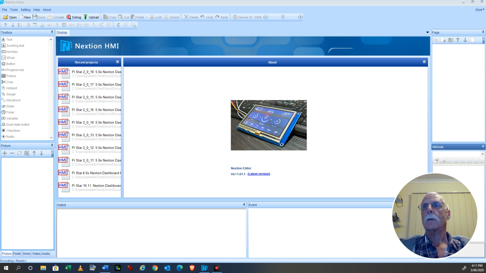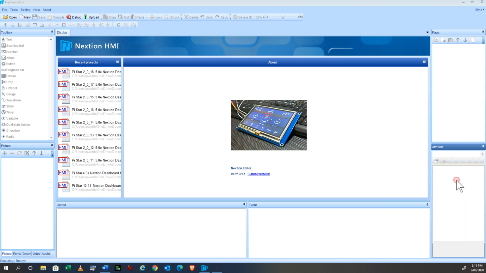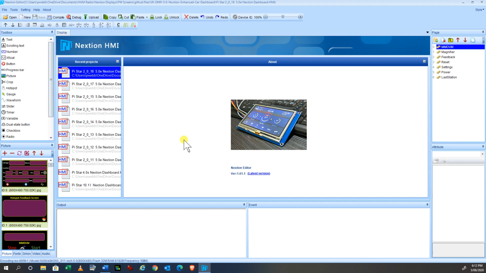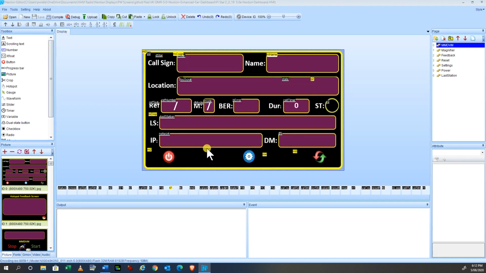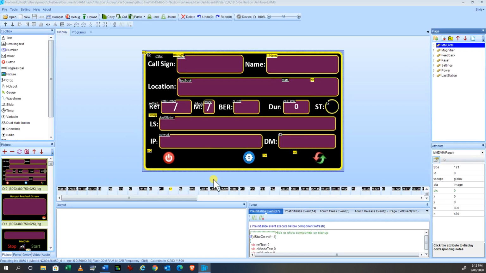Alright, so let me get rid of my little face here so you can see the screen better. So as you can see, this is the Nextion HMI editor. The current project I'm working on at the moment is version 2, and this is number 18 of that. This is a released version that was using the MMDVM statuses, and these versions now don't use that MMDVM status. So as you can see here, here's our screen.